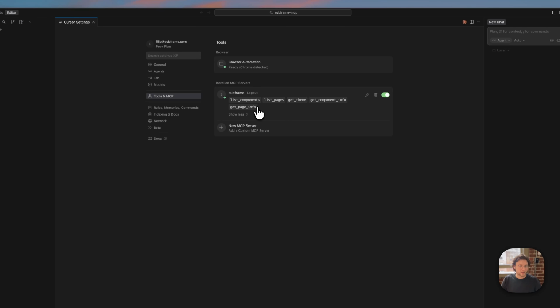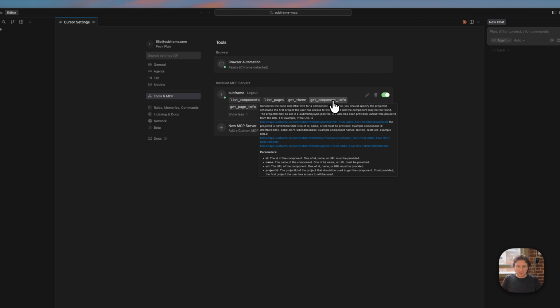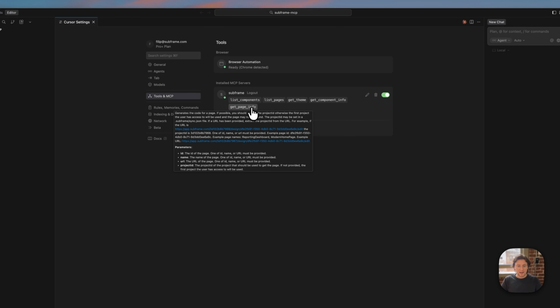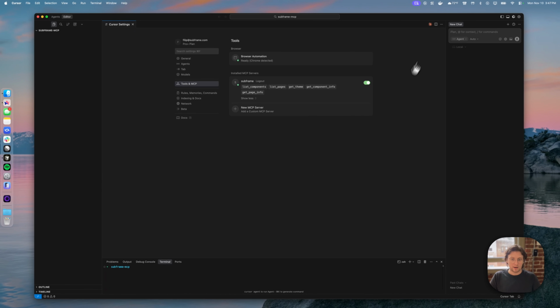We have a number of tool calls that the MCP server uses. It lets you get information about the project, like the components and the theme, as well as specific metadata and the code for each component and page. This is going to let us just paste links into our AI agent, and the MCP server is going to take care of getting all the code and matching it up with the code base. So when I'm in Cursor, that was really easy.